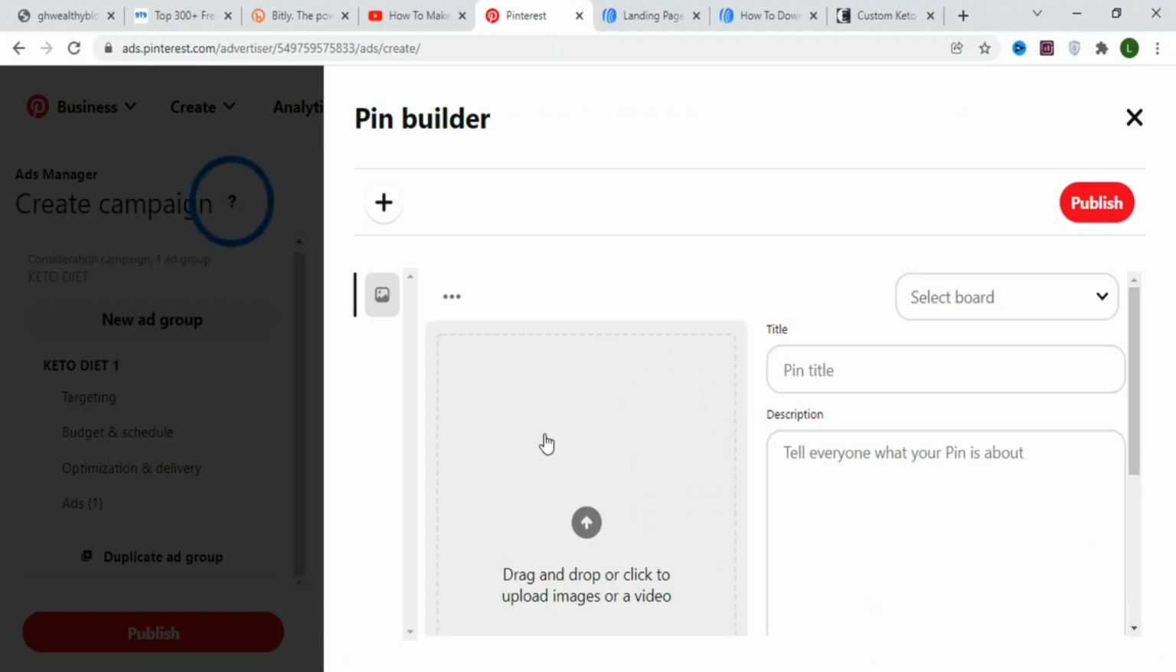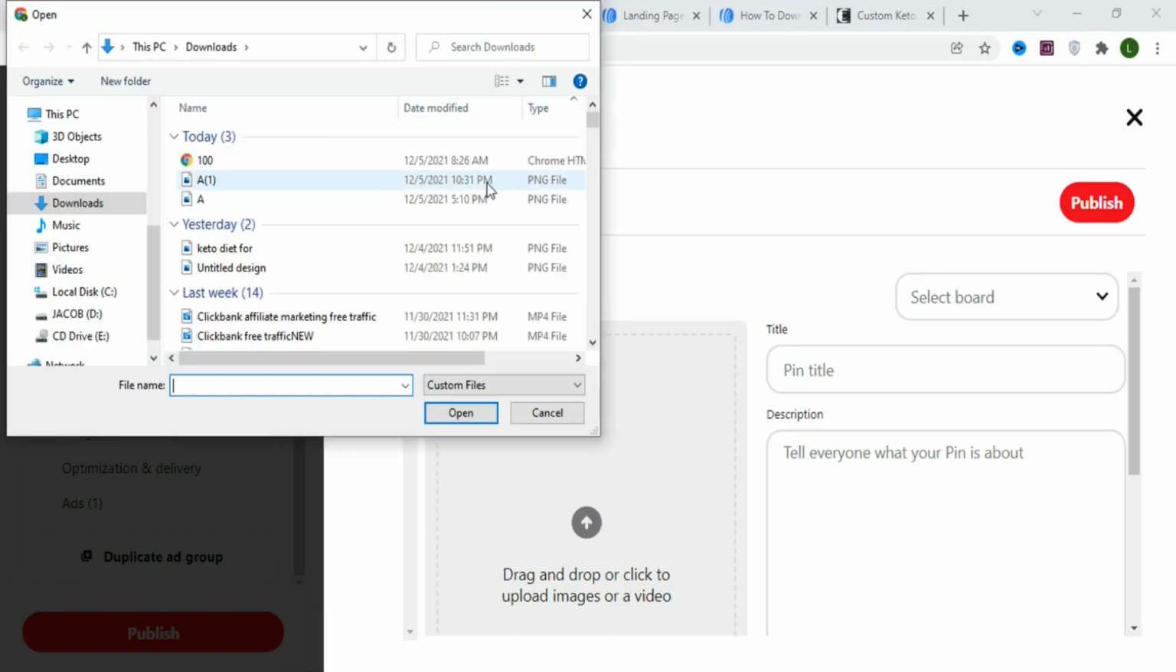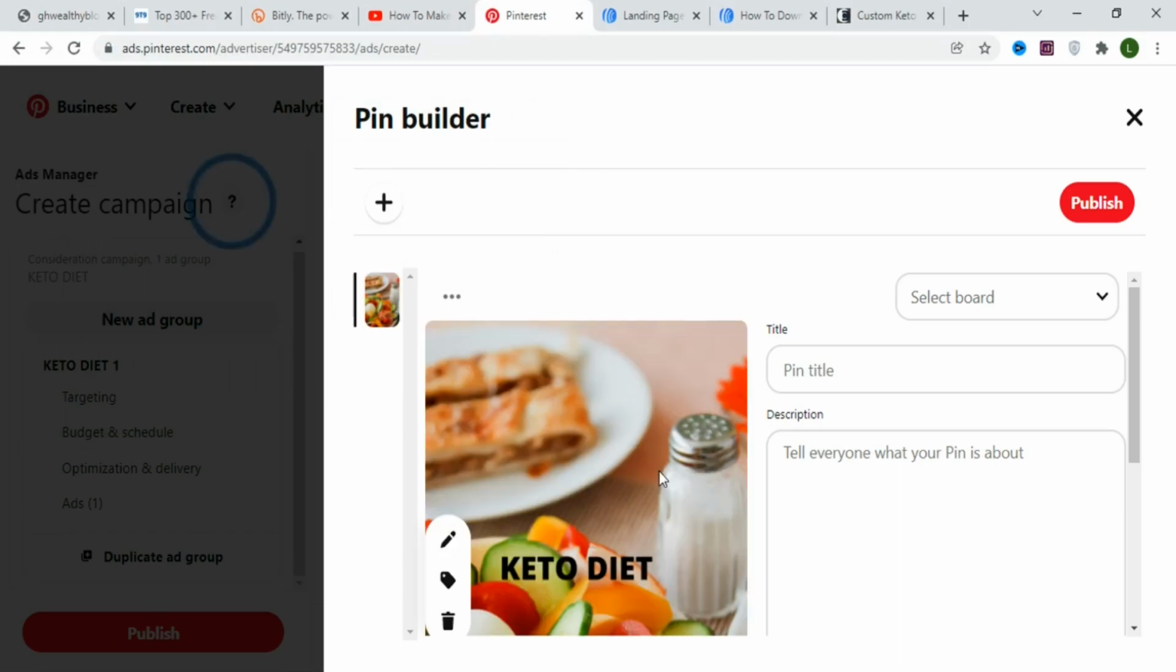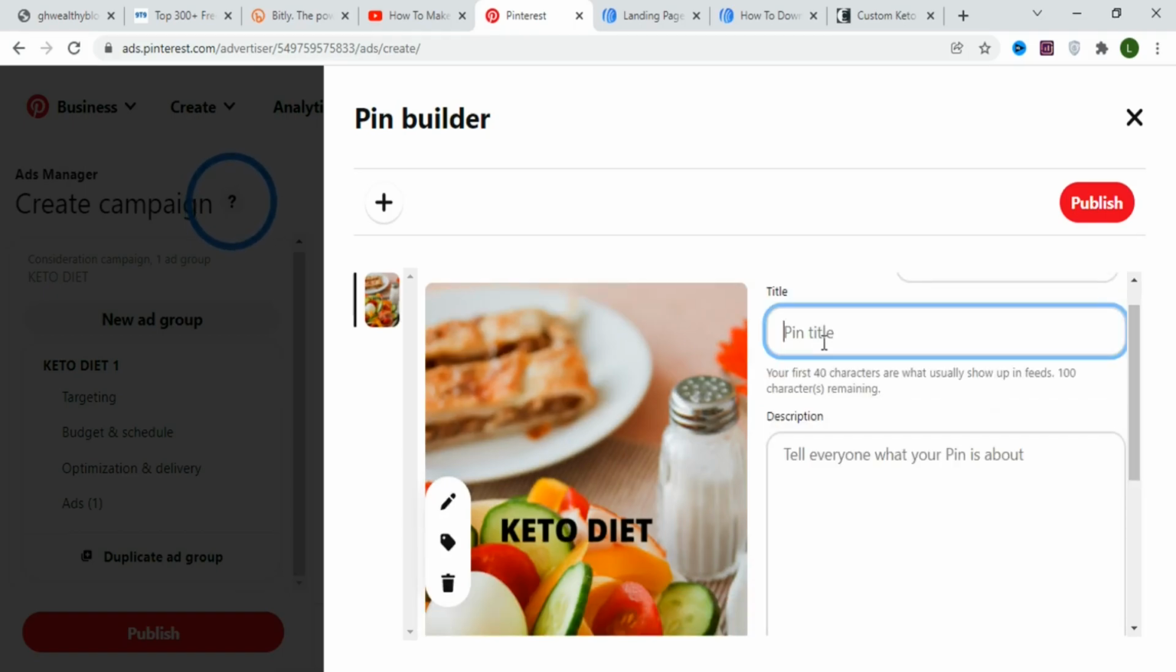Now, once you have your pin downloaded, the next thing is that you are going to upload it here. Once you click the arrow, you are going to select your pin and then open it and it will be uploaded here. So you can see our pin right here. The next thing is that we are now going to give a title to your pin. So we are going to give a title here and I'll do that and come back to you.